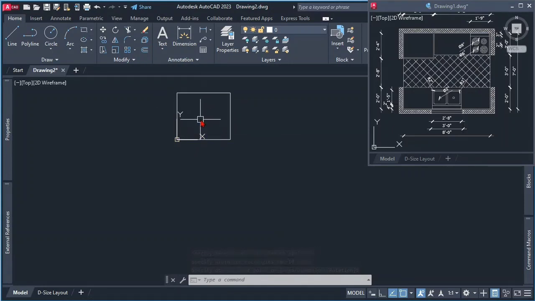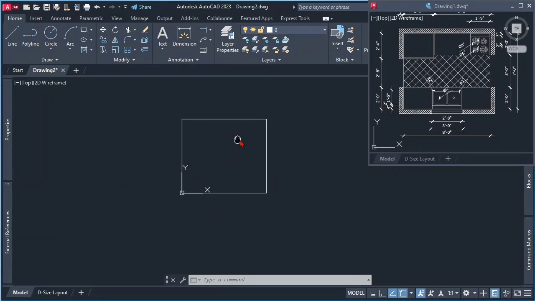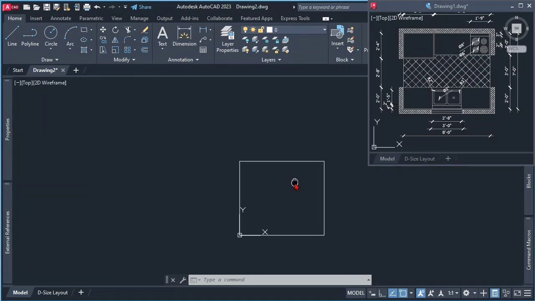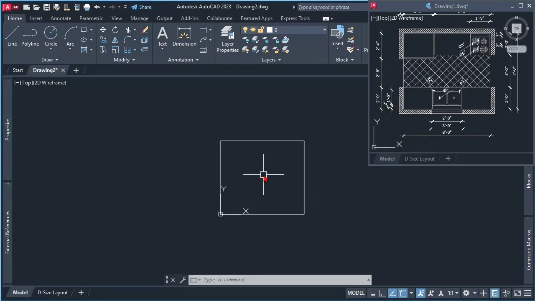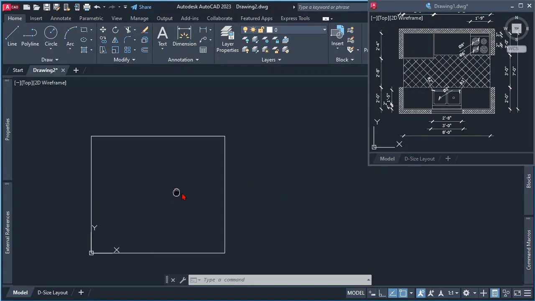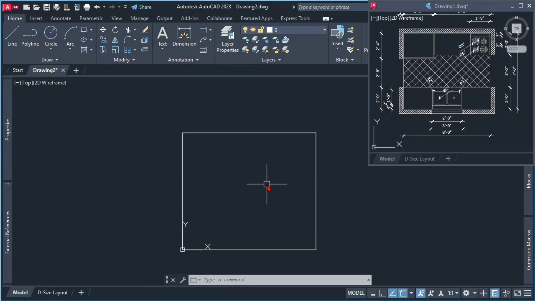So to zoom in again, I'm going to scroll my middle mouse wheel like so, and to pan, you can simply hold your middle mouse wheel like so and simply pan and move it, holding your middle mouse wheel. So again, zoom in, zoom out, scrolling the wheel, and panning, simply click and hold it and move it like so. All right, so we started and we have our 8 feet by 7 feet outline for our kitchen.